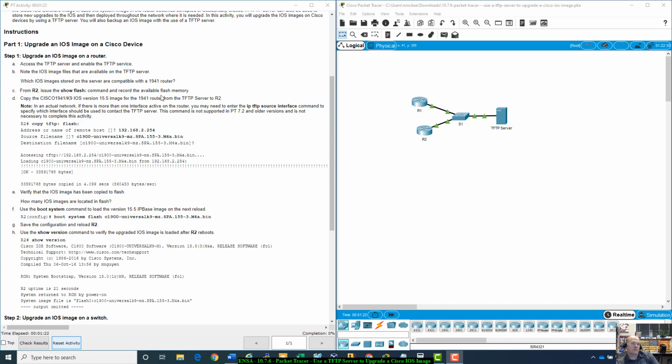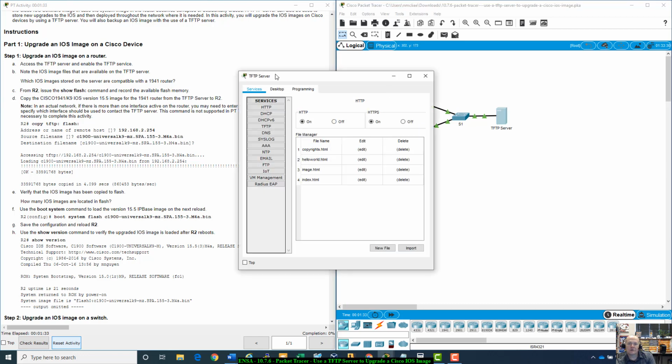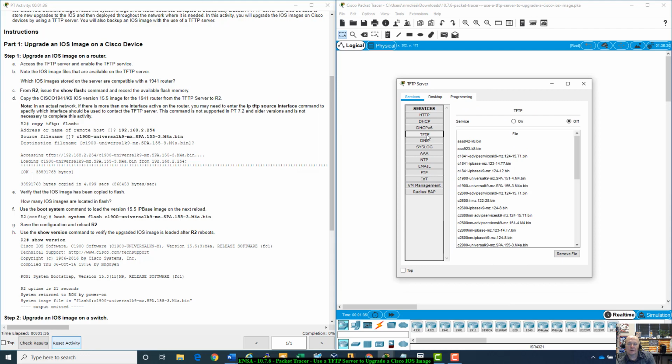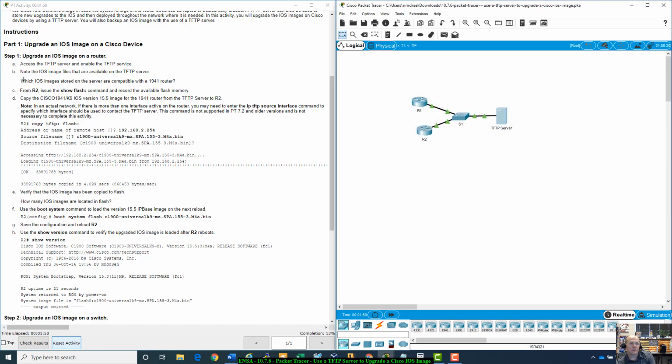First thing we're going to do is upgrade an IOS image on a Cisco device, specifically on a router. Access the TFTP server and enable the TFTP service. So click on the TFTP server, click on the service, click on On. Notice we have two 1900 series IOS images on the TFTP server. It says notice the IOS image files that are available on the TFTP server, and which IOS images stored in the server are compatible with the 1941 router. Well, I just showed you those.